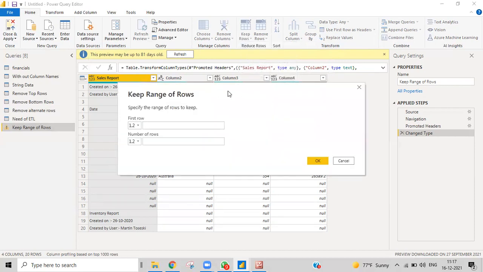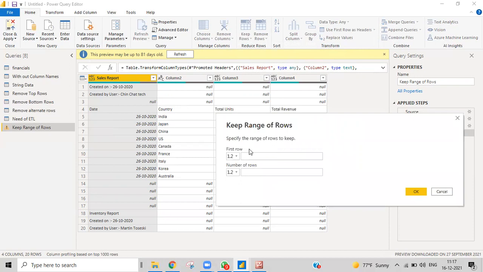From which row do we want to start? The 4th row is my first row, so I want to start with the 4th row. Then the number of rows that you want to keep. So 13 minus 4 is obviously 9 rows. I want to keep 9 rows.